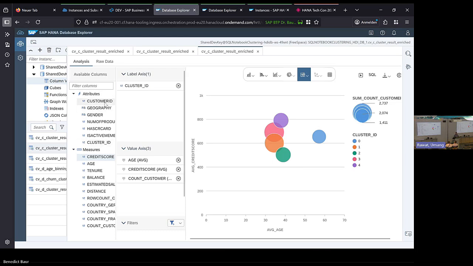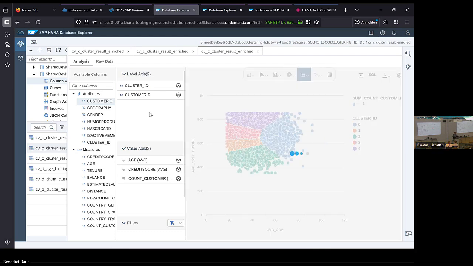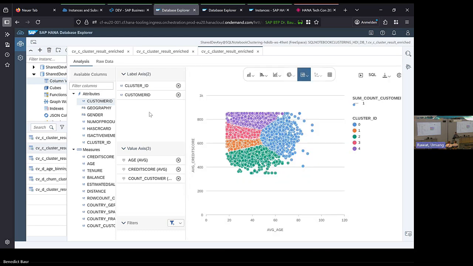Now, if I take the customer ID inside, then I see the full clusters. For every customer, I have a data point here. So I see the shape of the clusters, but this graphic has a disadvantage. You have lots of data points. We have 10,000 customers, so 10,000 data points. Assume you have 100,000 customers, 100,000 data points.